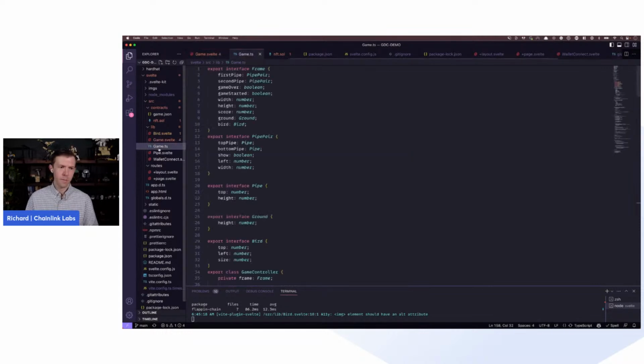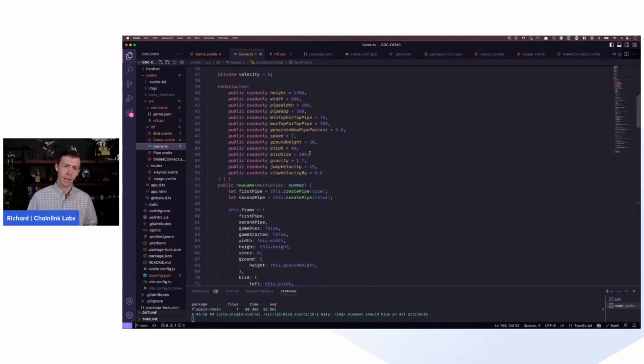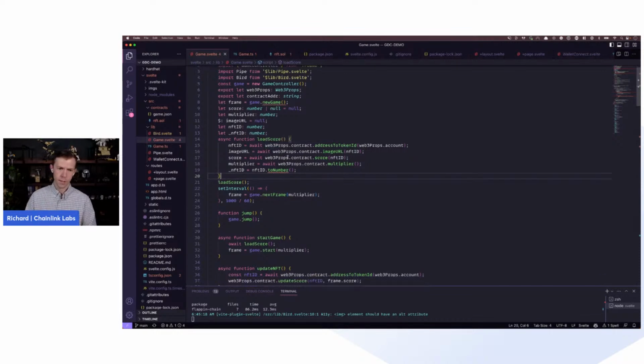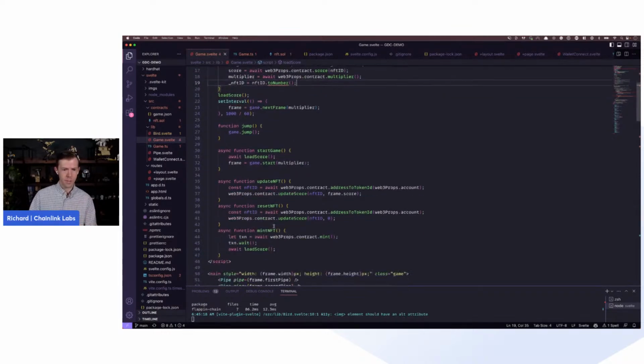And we have this game TypeScript file here. This is from that example that I was using to create everything. This is all the logic behind the game, basically. We look at game.svelte here. We have a bunch of stuff here for getting the score. So we connect to the wallet, which lets us connect to the blockchain. From there, we can get the token ID, and then we can load the image and the score. We can also load the multiplier from the contract. And we convert our NFT ID into a plain number because it comes back as a big number.